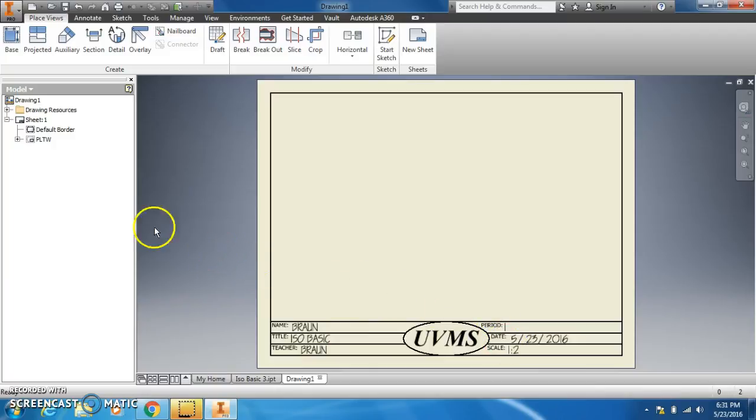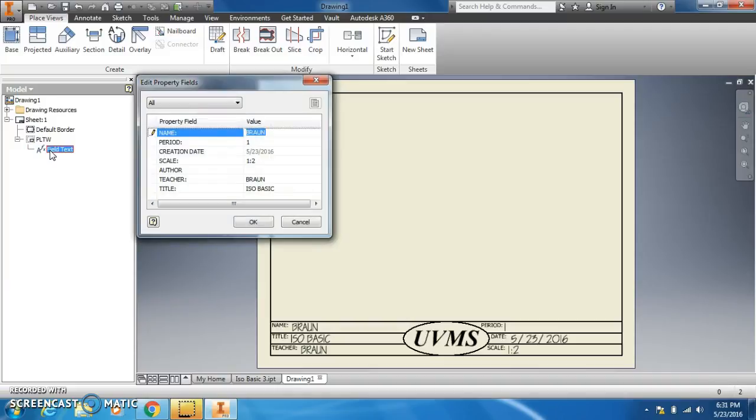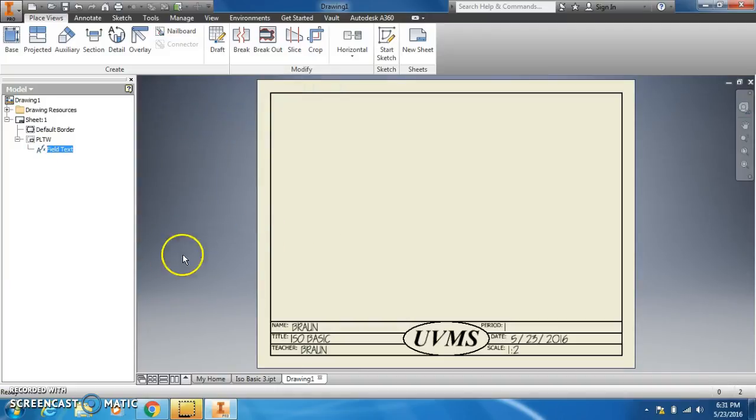If we made a mistake or something's not right, you can click over here where it says PLTW, click the plus, and then in text field, if you double click it, you can change any of that information. Okay. So once we're in here, we need to start bringing our drawings in. We're going to do this a lot over the course, but today will probably be the easiest version.